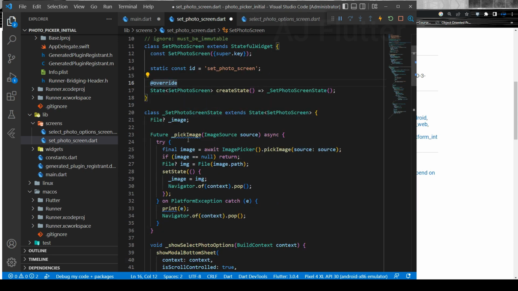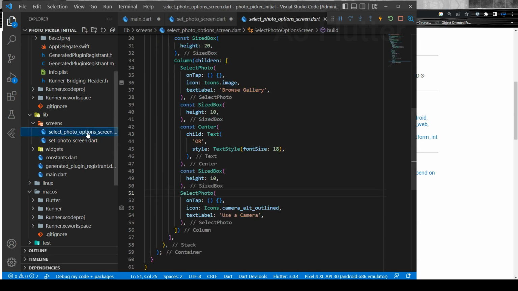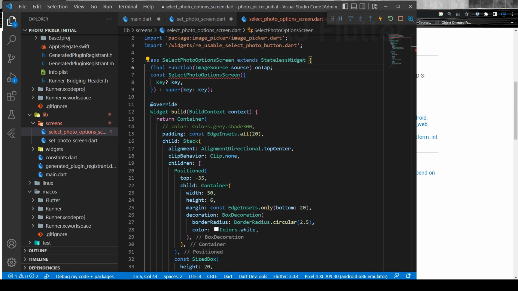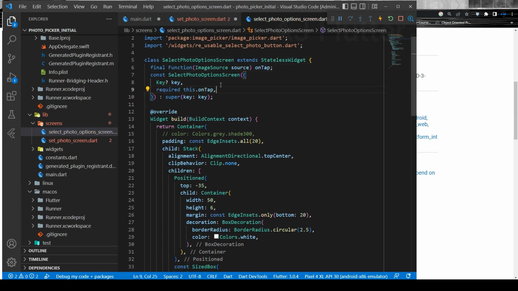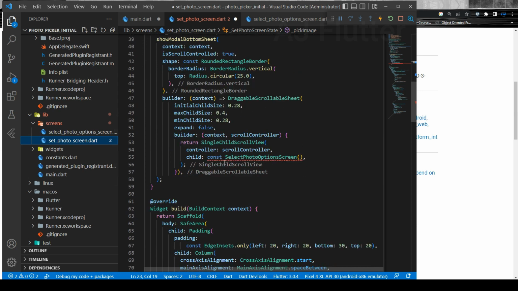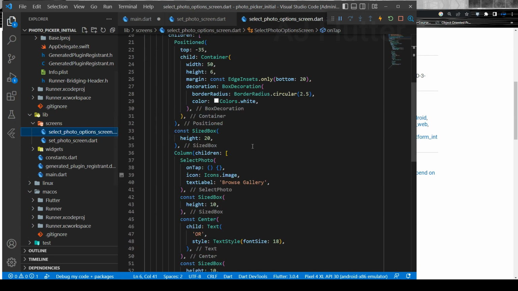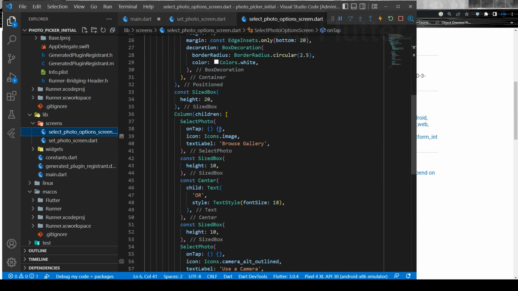Now, we implement a callback function to call it. We call it from the onTap property. So, I implement it right here. And I provide the select option screen with that onTap callback. Now, we can call this function providing the image source.